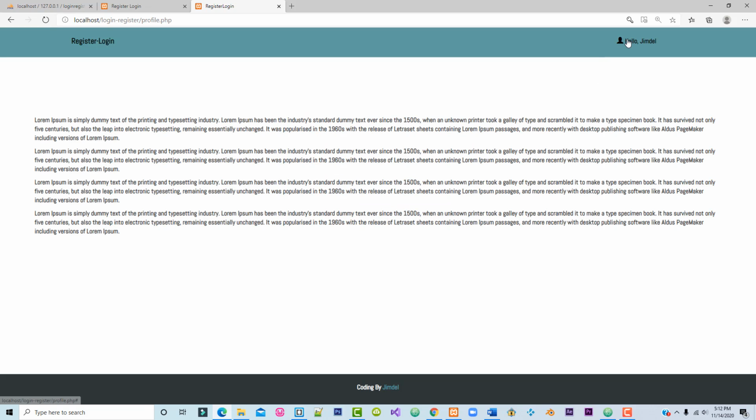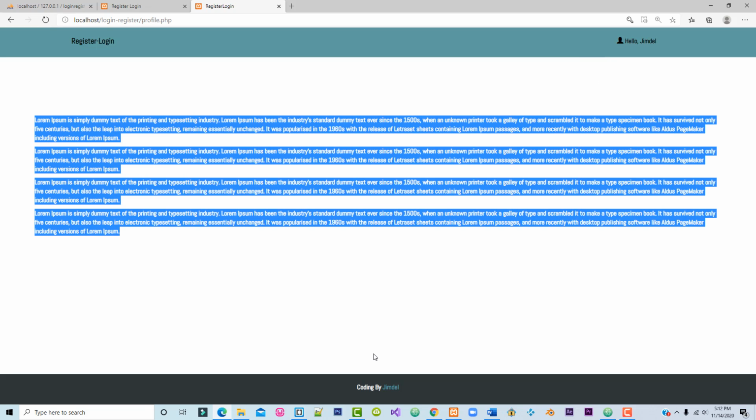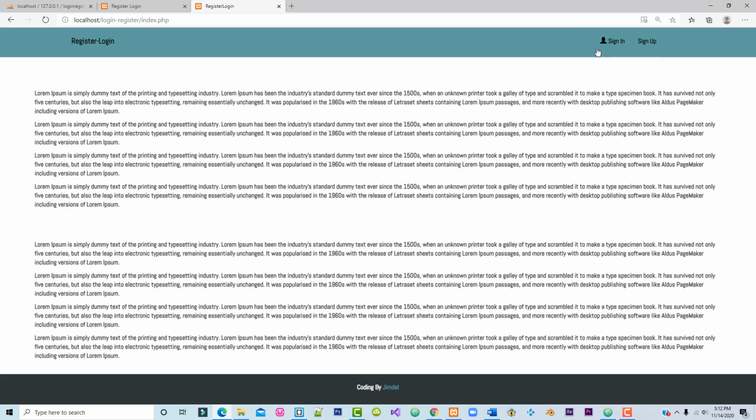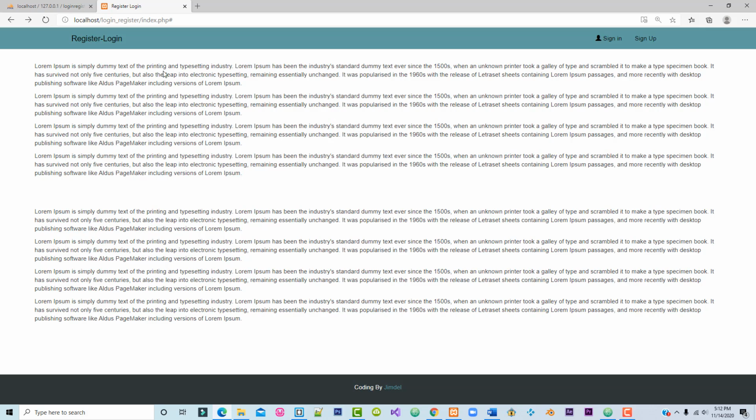Now, hello Jimdel. This is the content, this is the footer, and now I don't need this. Also you can log out by clicking on the hello Jimmy on the avatar, and once you click on this you see the logout button, and you click on logout, and this will bring you back to index.php. I don't need this anymore, and this is where we left. This is the one that we're working on. Now let's go back to our code.